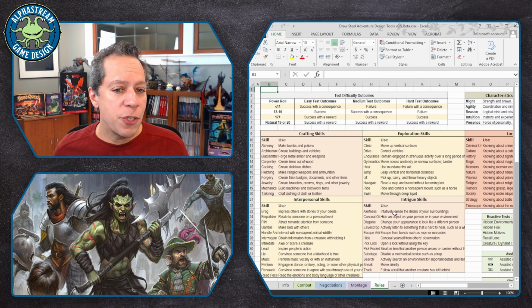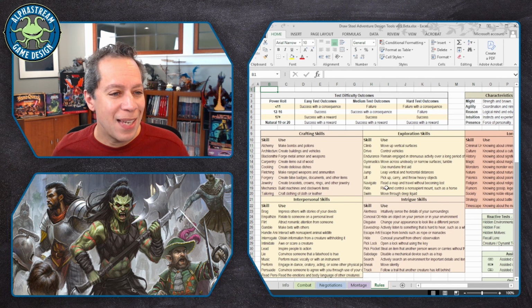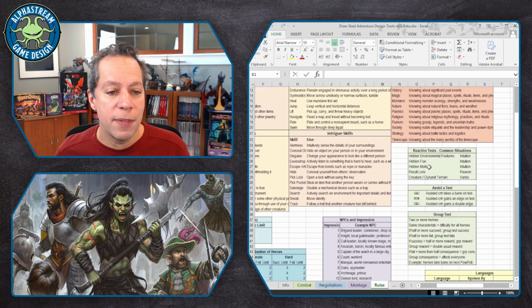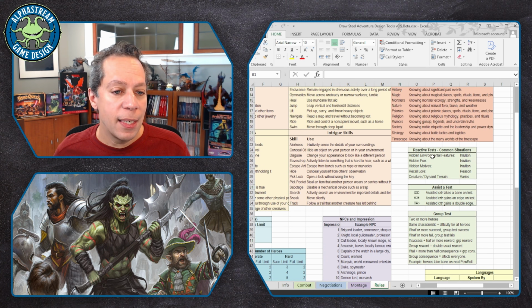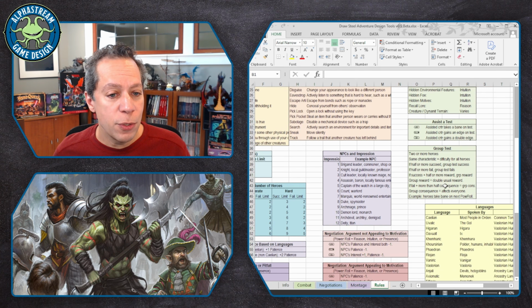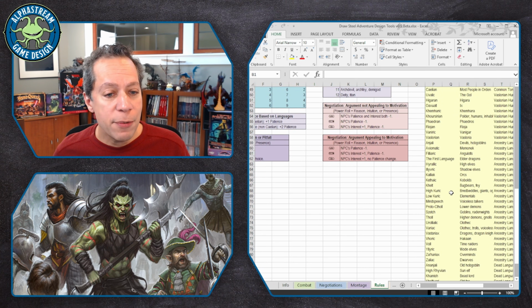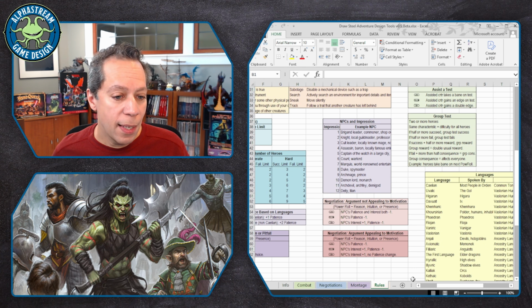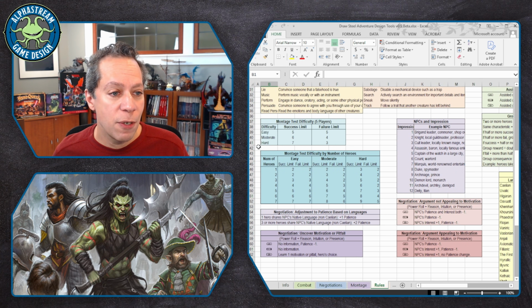I also have a worksheet with rules in it. This gives us common things we want to look up, like what are the various skills in the different groups, what are test difficulty outcomes, the characteristics in the game, the different lore skills that we have, the reactive tests, common situations, and what characteristics are used for that, what it's like to assist a test or do a group test, the different languages that exist, and then information that's used when you're running negotiations and montages are over here.